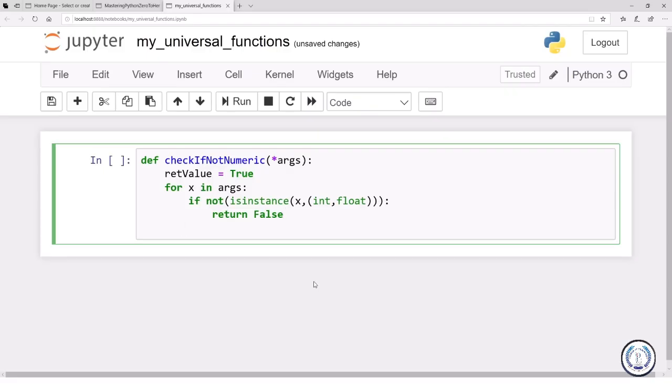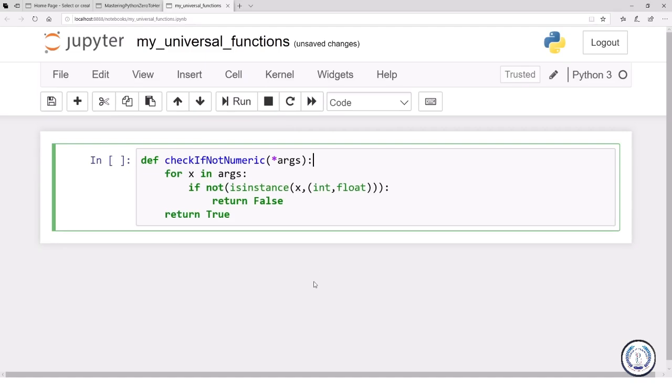Otherwise, if we finish this loop successfully, and there is no return statement that has been called already, then we return true. So we do not actually need this variable. This function will return true if all the variables are either int or float. If any of them is not of this type, this function returns false.